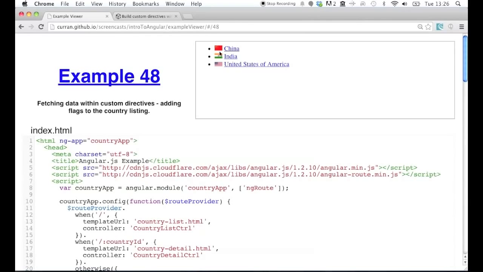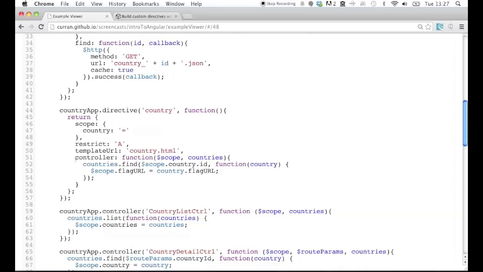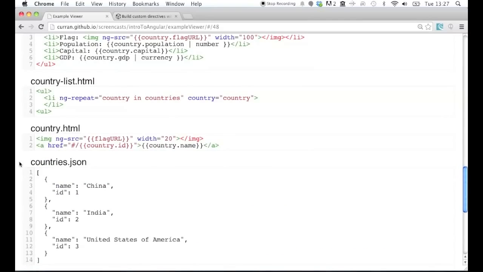So example 48 fetches the flags and puts them in the listing. So let's see what this looks like. In the controller for our country directive, we use our service countries. We call country.find scope.country.id because we have this country from the listing. And then the callback is called with the country object that has all the data for this particular country. And then it sets the flag URL on the scope of the directive. So this means that we can access flag URL in the directive template.